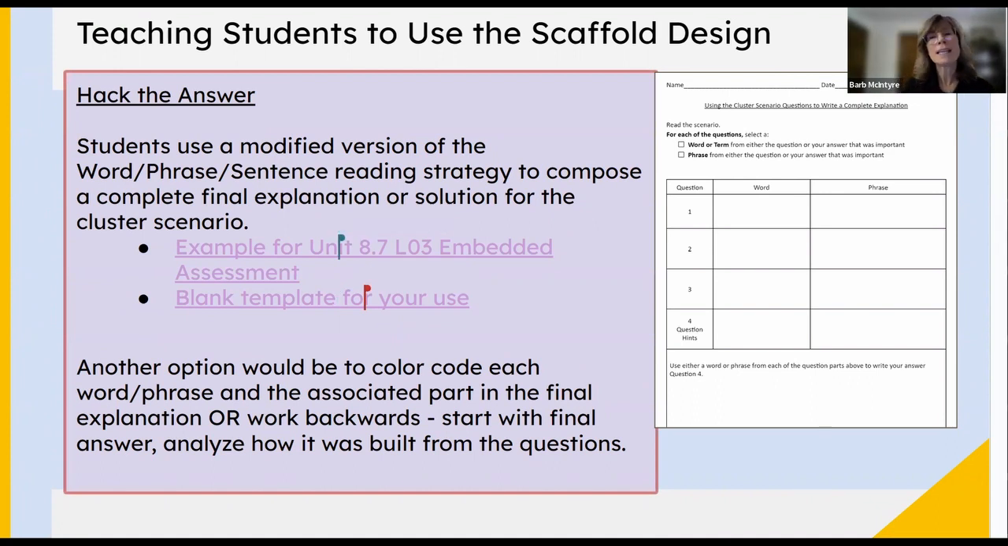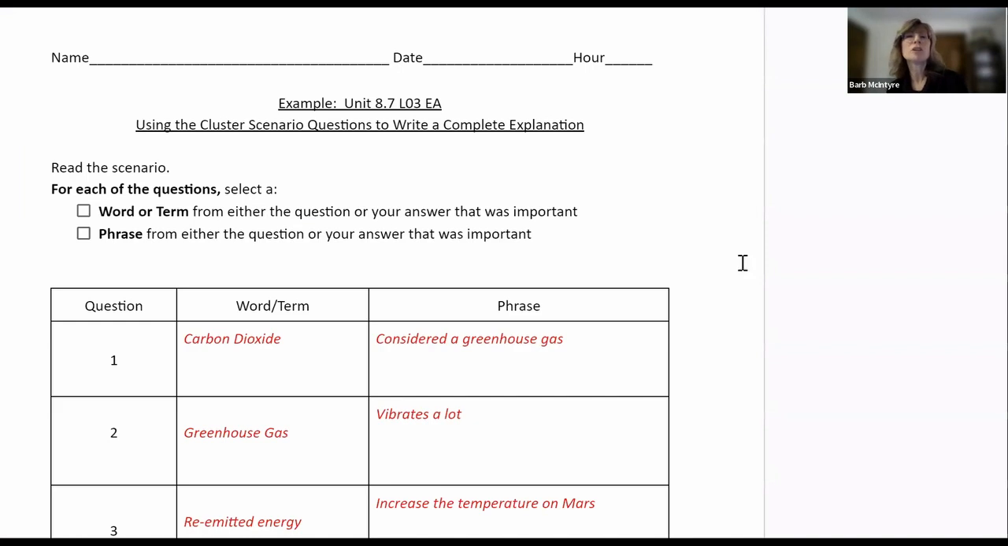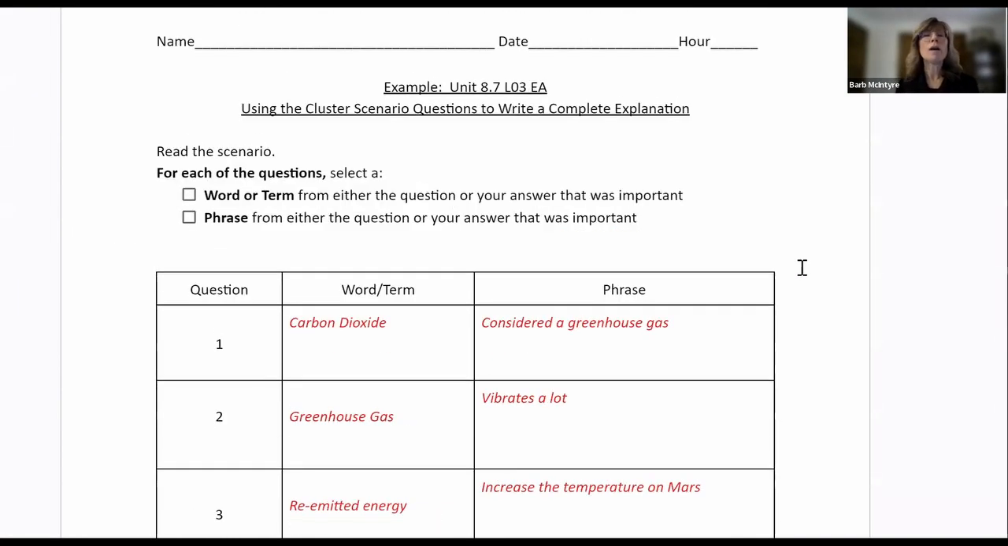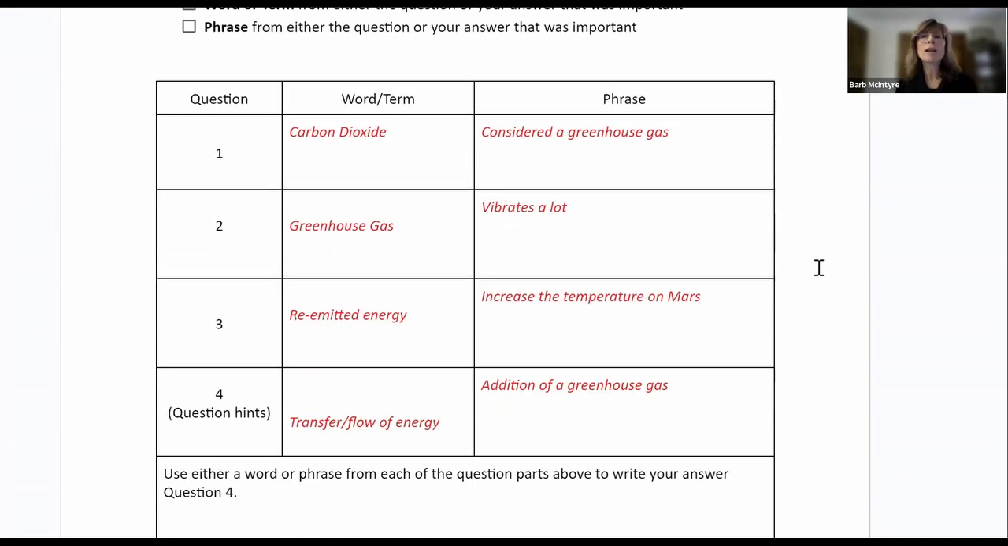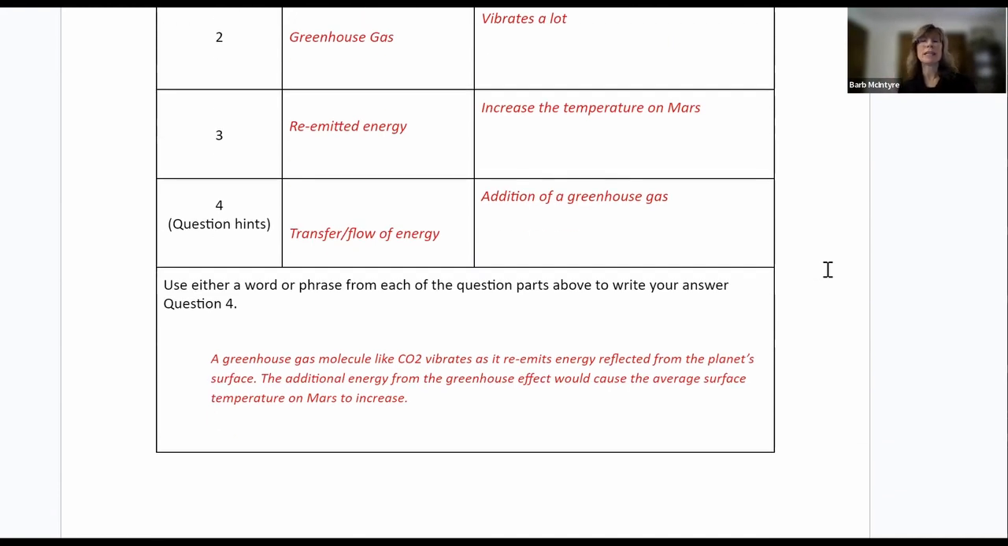So we've got an example for you from the EA you just looked at. We've also got a blank template for you to use. So what was from either their question or their answer, what was important, what phrase was important? 1, carbon dioxide, it's a greenhouse gas. 2, that greenhouse gases vibrate a lot. 3, they re-emit energy and that increases the temperature. And then here's our hints for question 4. Let's put it all together and write a good, complete answer.